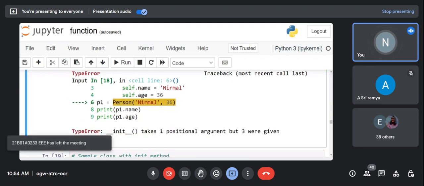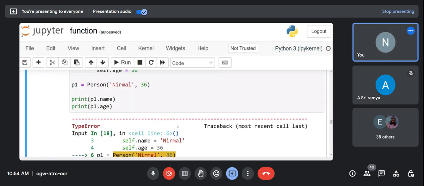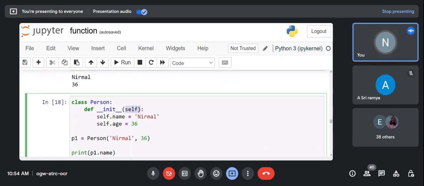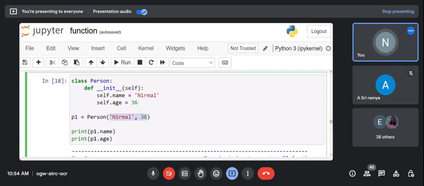That means init is taking one positional argument, but three were given. That means one positional argument is already available, and you are expecting two more. That means three. So three is not going to work. You need to give the variables here, then only it will perform the task, else not. Okay, so it's an error.